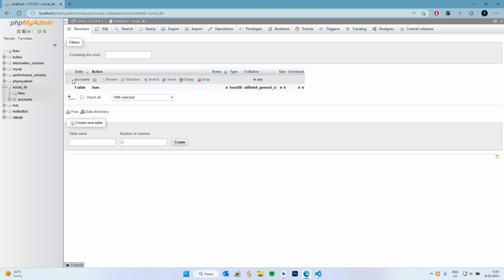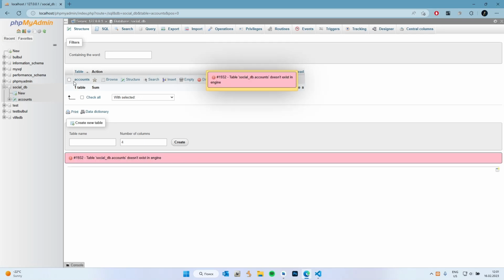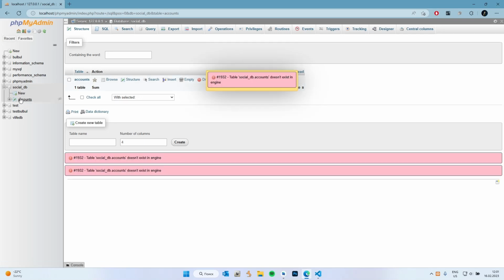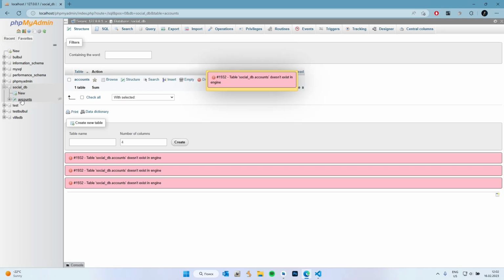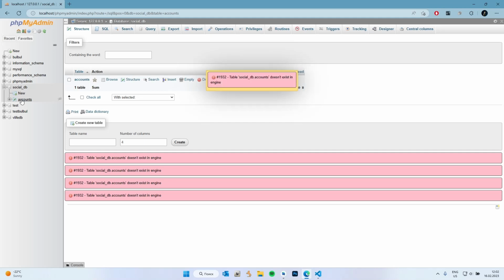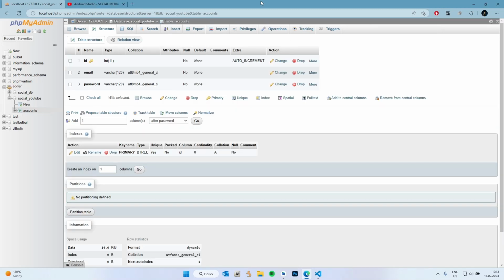So the table doesn't exist in the engine. I think I just messed up a little bit because I was importing a database, I mean from the backup, not from an SQL file, and I think I messed up the newly created databases. I'll be back in a second. All right, I'm back.